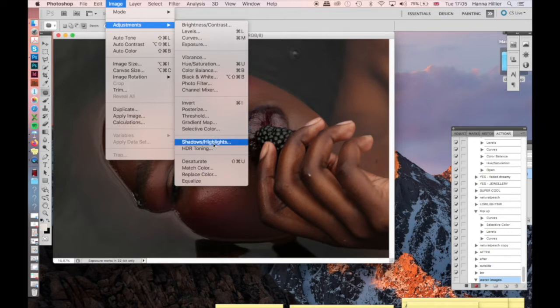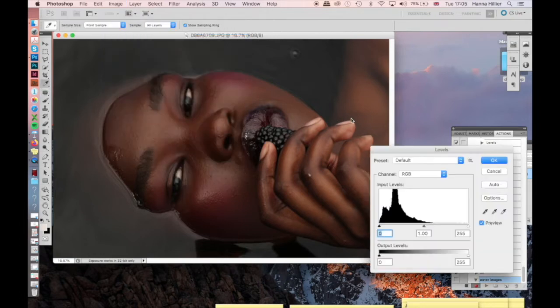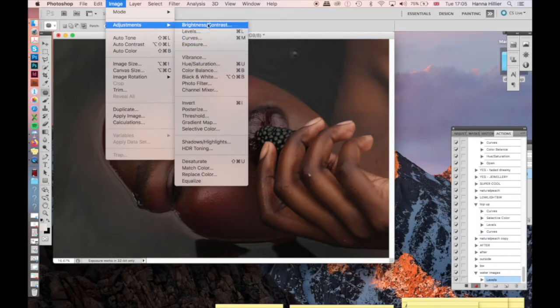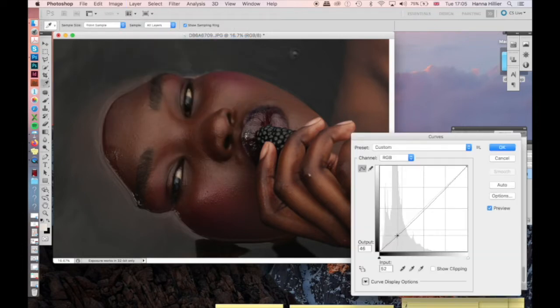I'm going to go, first of all, my favorite to start off with, which is levels. And I normally just play around with all of these things. And then my next go-to is curves. And curves, I think, is really where you get the image to pop.